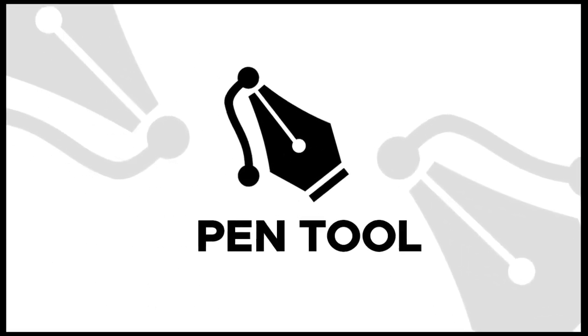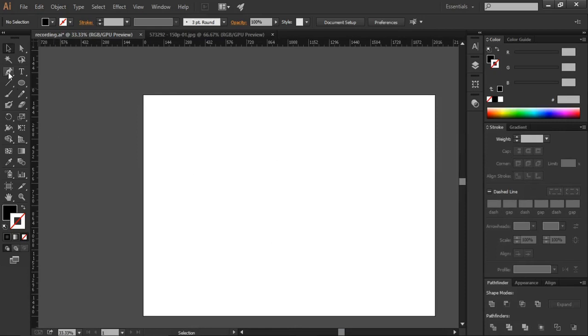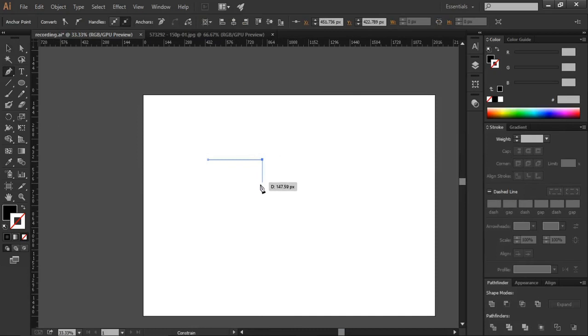Let's start with the Pen Tool. We just make a video camera icon with this tool. I normally show you just using a pen tool. You can draw your own art with this tool.